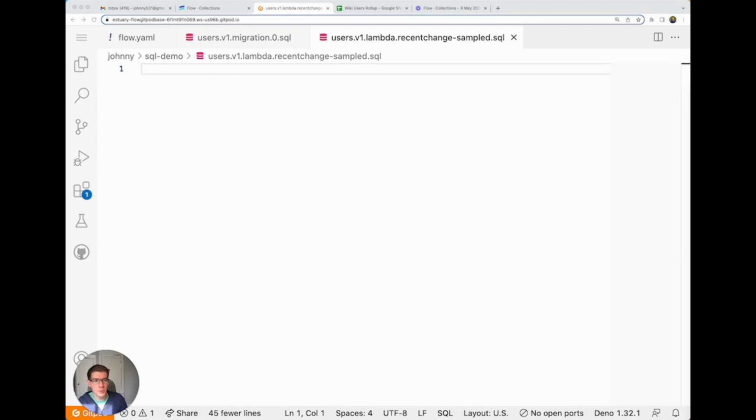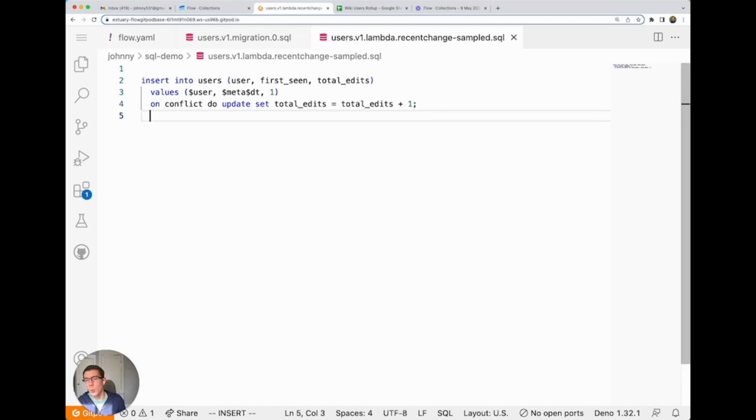And the first thing we're going to do is we need to update that users table to understand what users we've seen and when's the first time we saw them. So this is a SQLite upsert statement. So I'm inserting into users and I'm inserting the current user ID and the current timestamp of the change that's coming from Wikipedia. And on conflict to update, this is essentially what makes it an upsert statement. So if the user already exists, what I'm doing instead is I'm just incrementing the total number of edits that I've seen from this particular user.